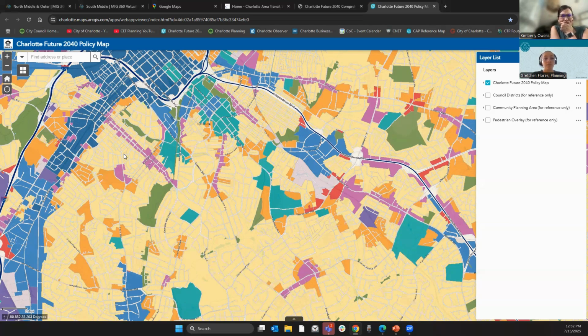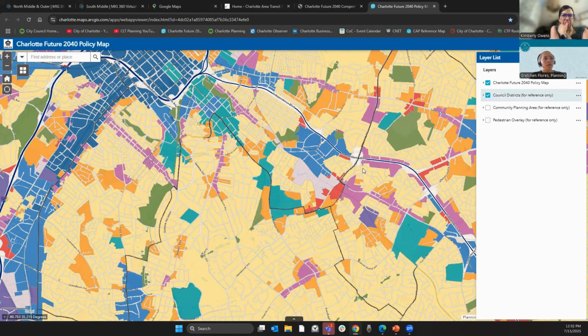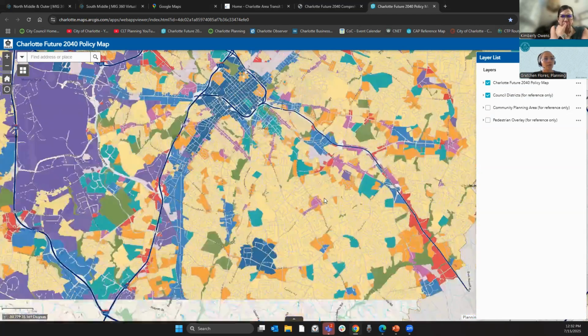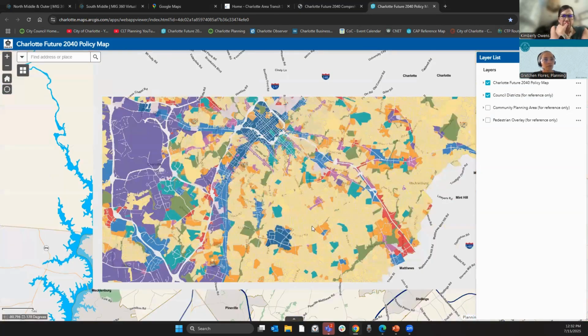Now, that being said, it's not perfect, right? Because nothing is perfect. But this is the way that we've been able to map out where growth should go in a responsible way. And I just wanted to point out, I'll send you the link to this, but this is where you can find the council district. If you turn on that layer, it'll show you where your council district is, and this is you right here.